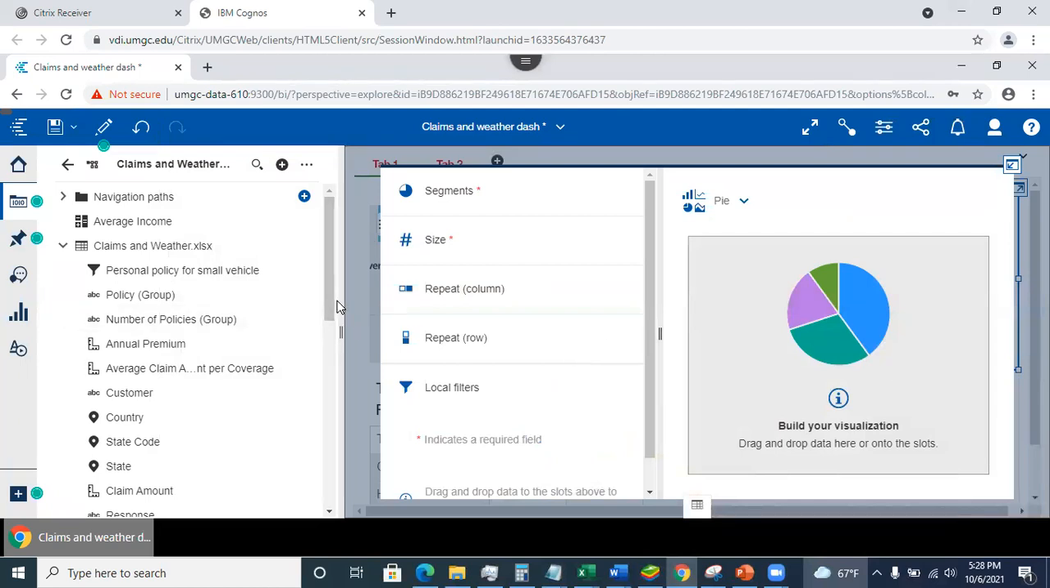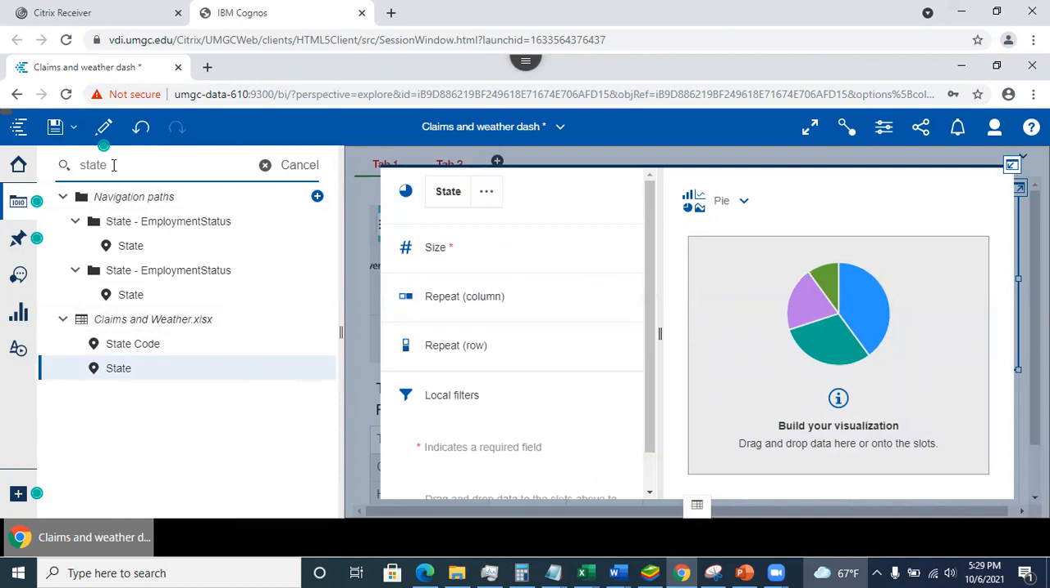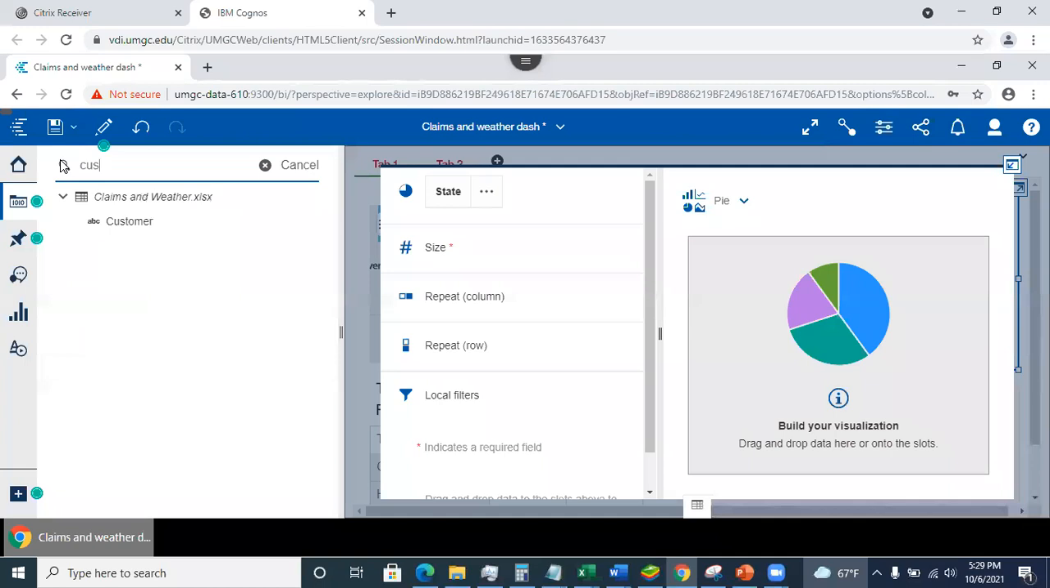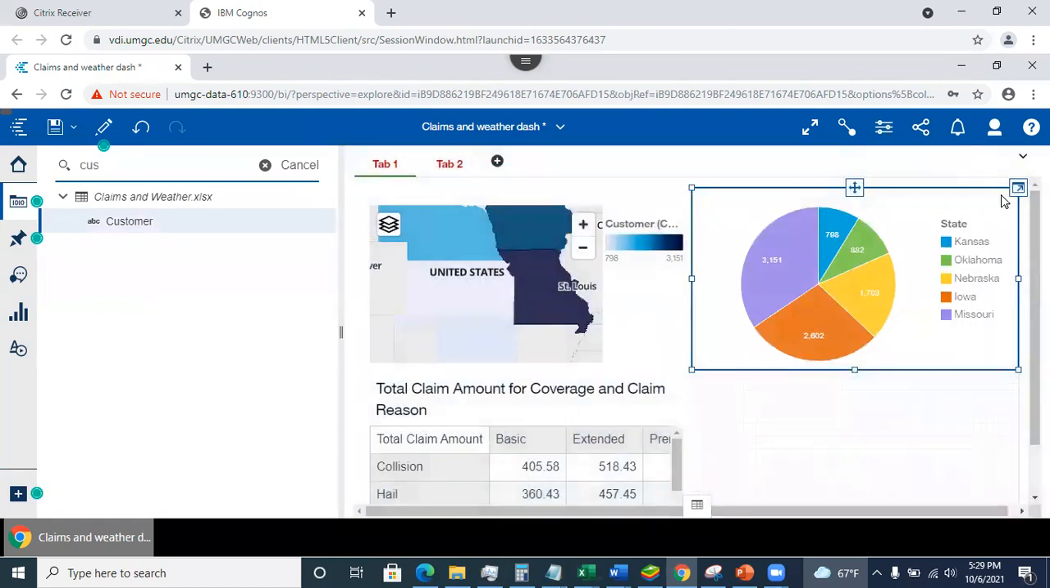I'm gonna go in here, and I'm gonna find my state. And if I don't see it right away, I can type here. So this is the state. What I'll do now is drag and drop. The state is gonna be the segment, and then in here, I think it's customer. Customer is going to be the slice. So this now shows me the pie chart, the number of people who have insurance in each state. So here I have a list of states. Let me minimize it. So this is how it looks.